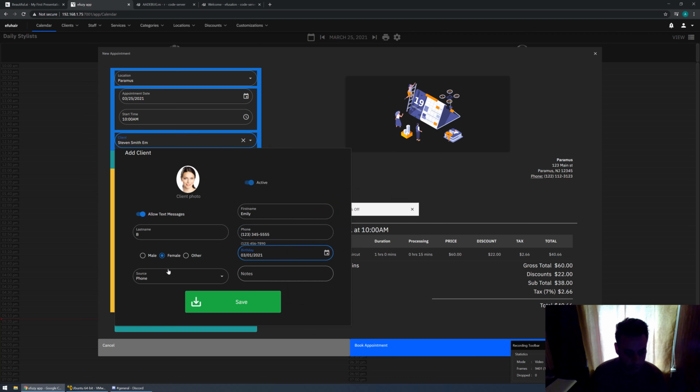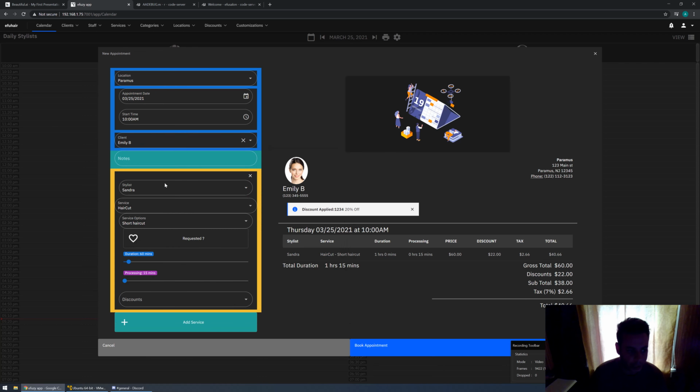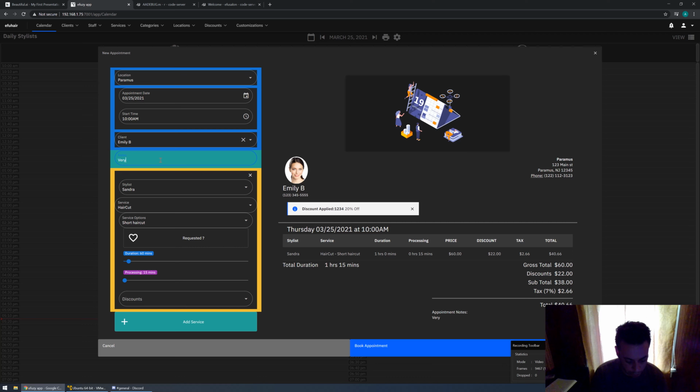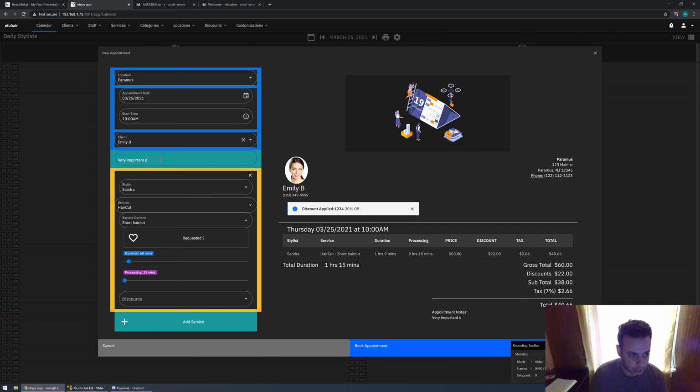Birthday. And automatically she selects Emily B as our client. Now let's add "very important client" as our note. The stylist is Sandra, and it's a haircut. You'll see the options. We have a short haircut and a medium haircut, same as we added before. The processing is 50 minutes and the duration is 60 minutes coming from there.